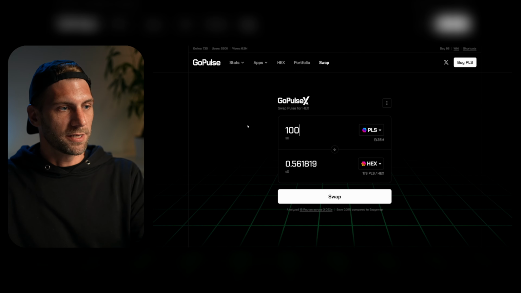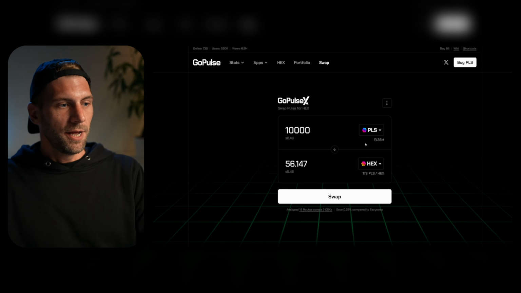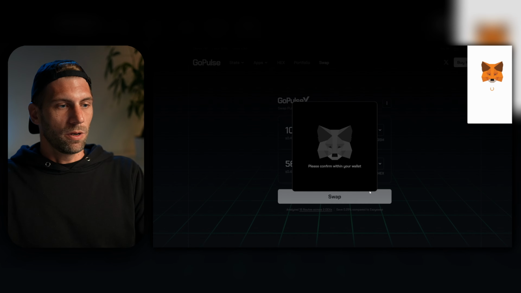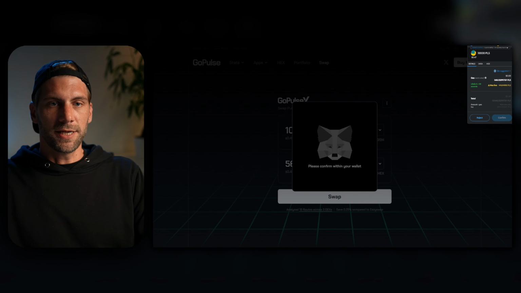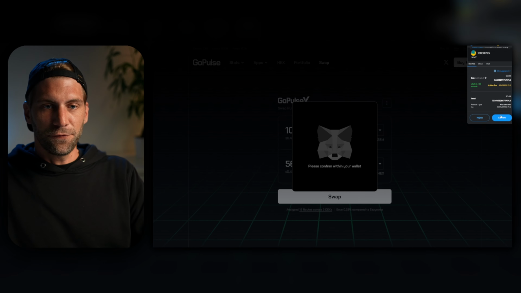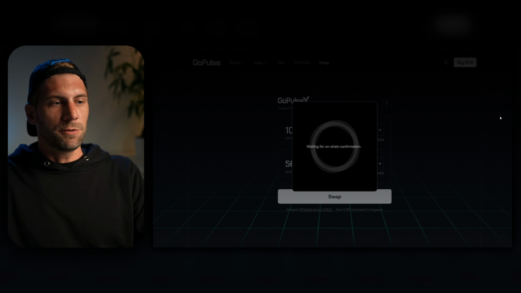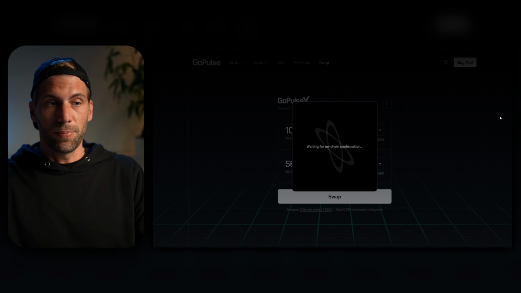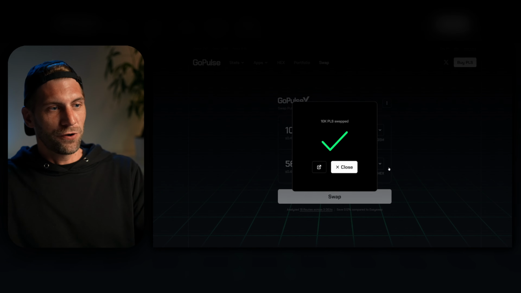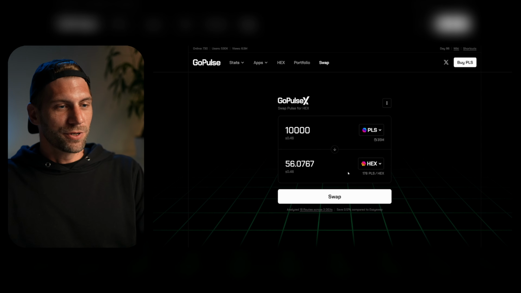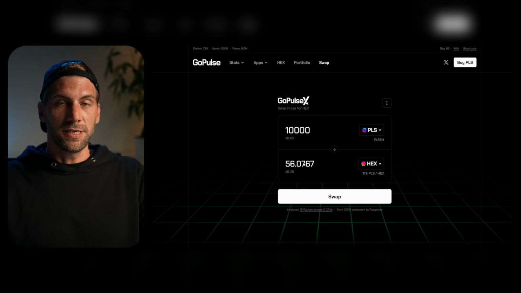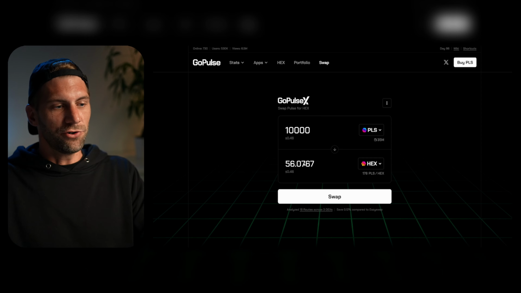I'm going to swap, for example, 10,000 Pulse tokens for 56 Hex. That should not take so long. Gonna confirm this transaction in the MetaMask wallet. You can see I have to pay 368 Pulse in fees. Gonna confirm, boom, and we're gonna wait around 10 seconds until the blockchain confirms our transaction. And once the transaction is confirmed, boom, voila, we have our tokens in the wallet. We should have now 56 more Hex tokens. So you can see this process runs really, really smoothly.